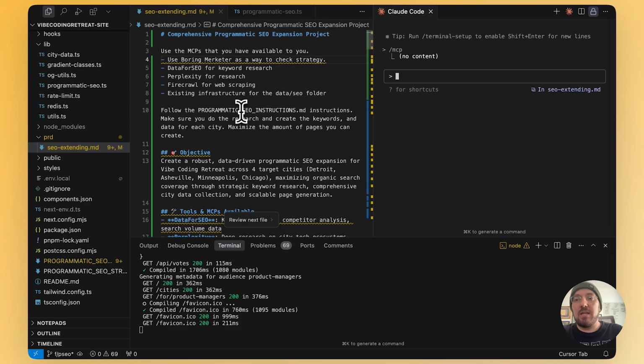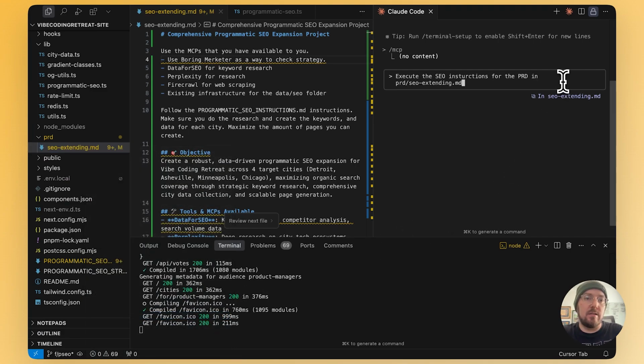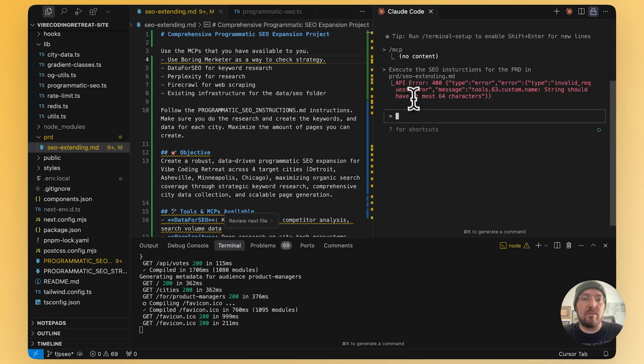Okay, so now what I'm going to say is, we'll just say do, execute the SEO instructions for this PID, and just come over here and get the relative path, and we'll go ahead and see what happens next. It's going to ask me throughout the structure: tool name, custom name, string should have at most 64 characters.